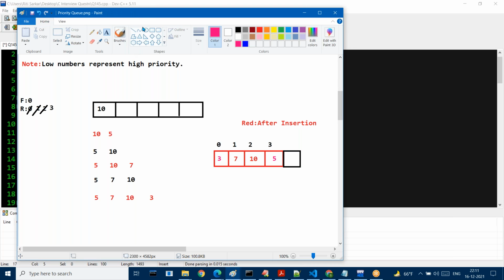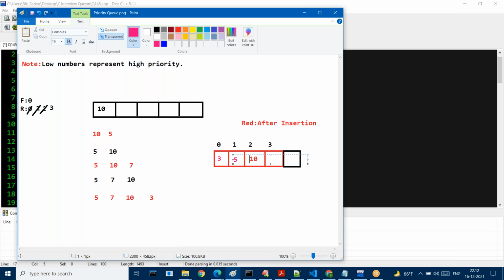Next, which element I will take, guys? 7. 7 and 10 I will compare. Is 7 more than 10? No. Is 7 more than 5? Yes. Means what? Sir, change. Which two? 5 and 7. I'm making it pink to indicate that swapping takes place.